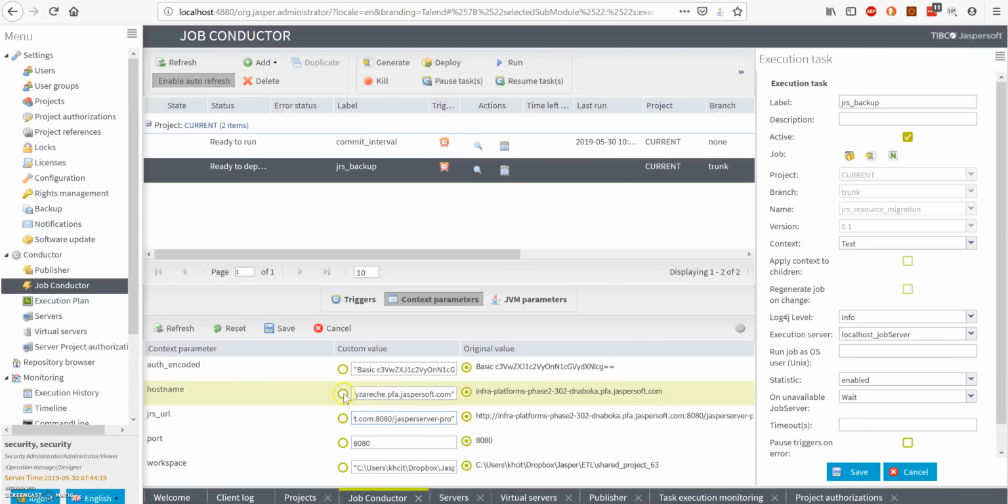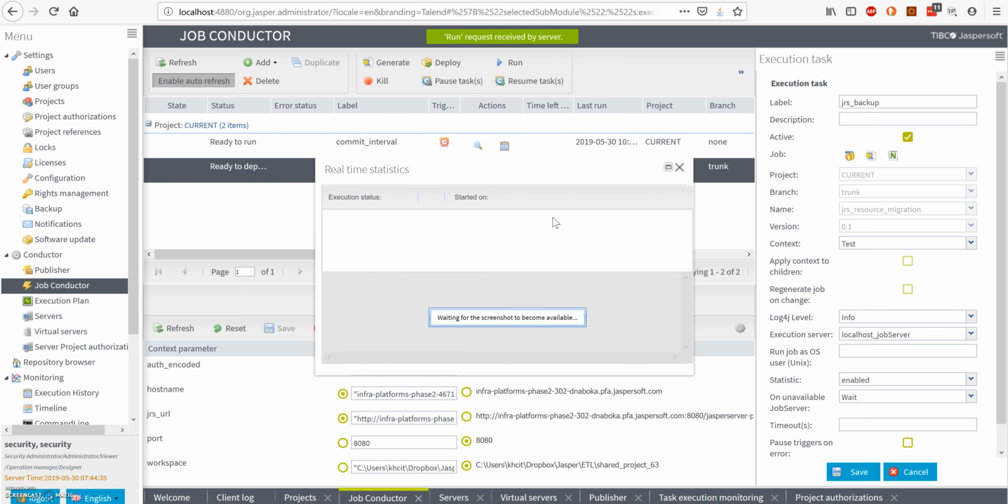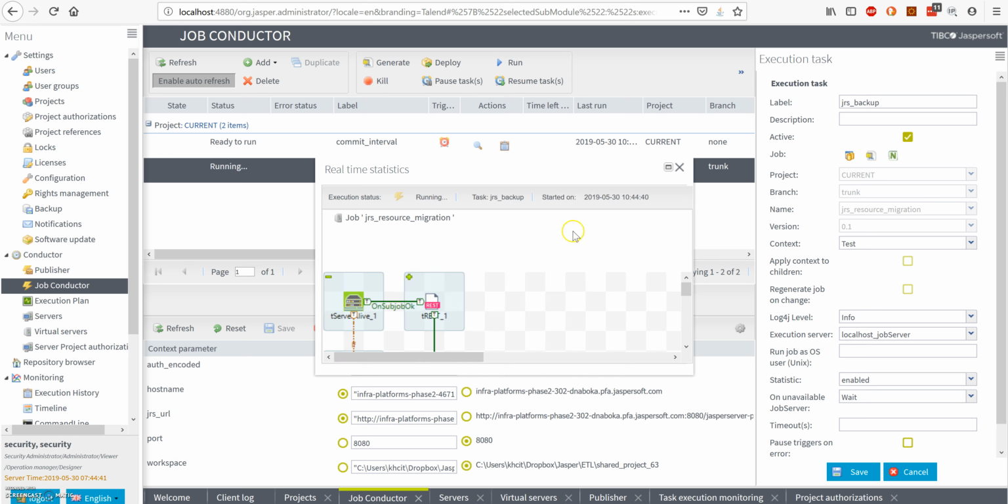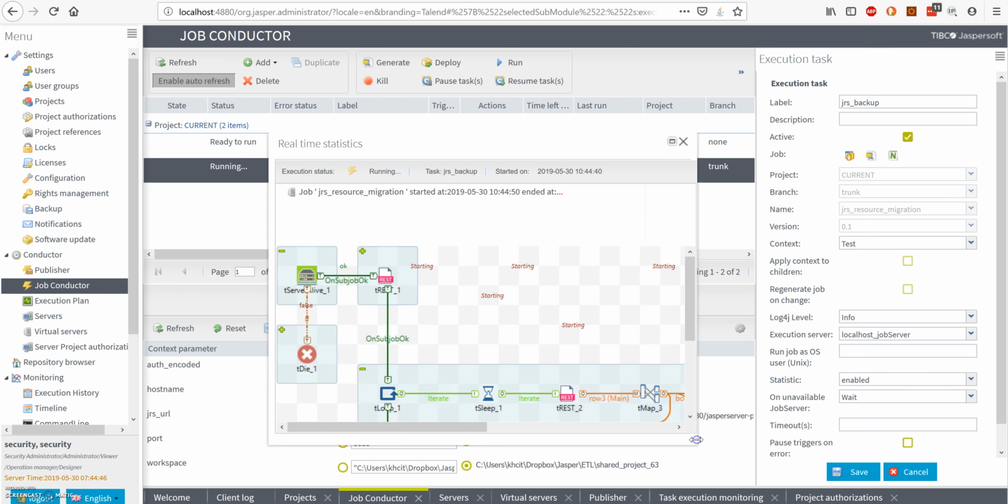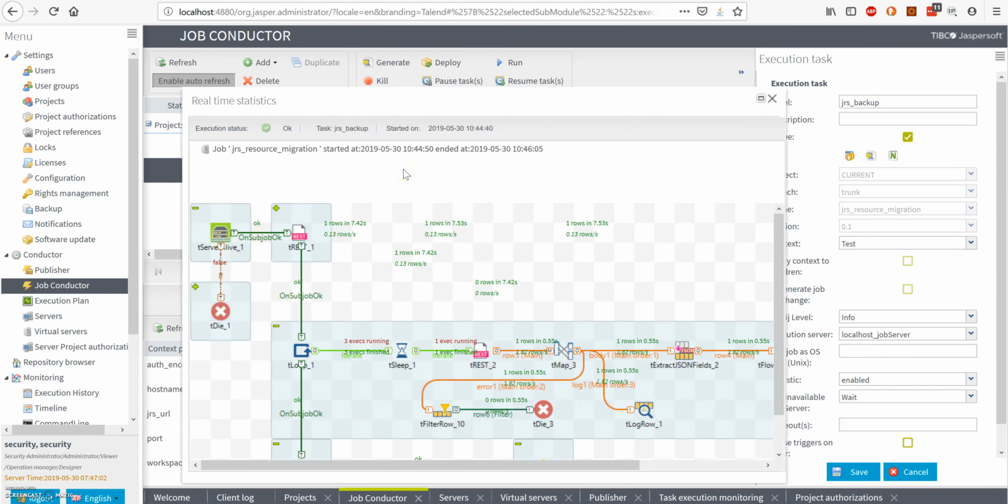All right, so select those radio buttons. Click save over here. And then we should be good. Okay, job execution has finished, and once again we have backed up the test environment.